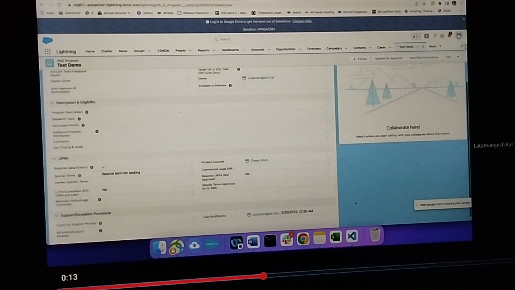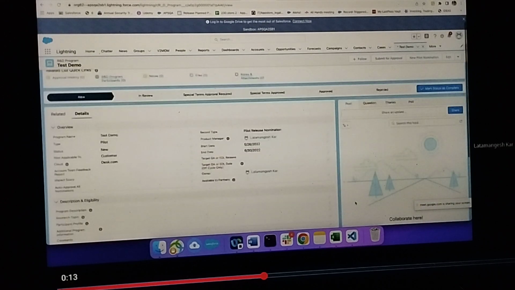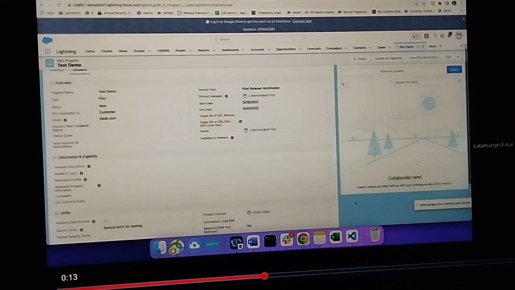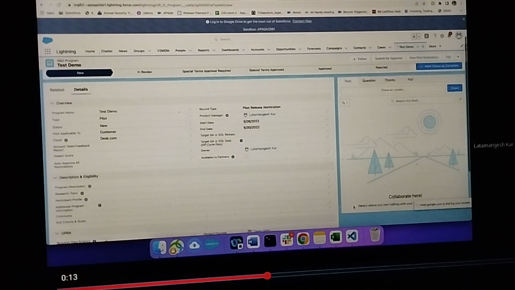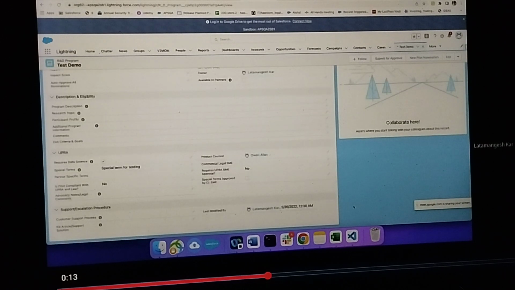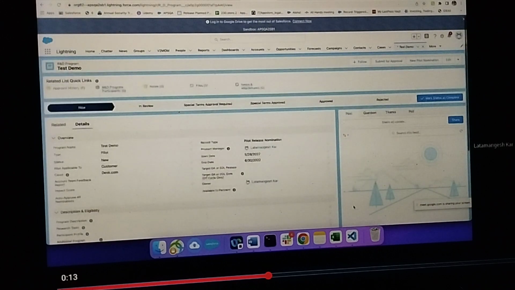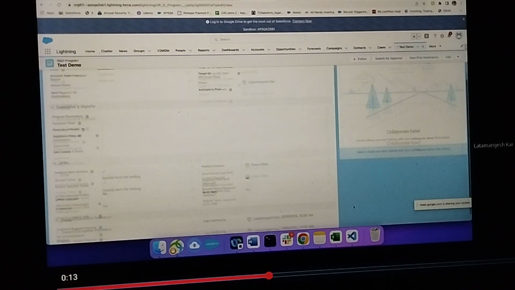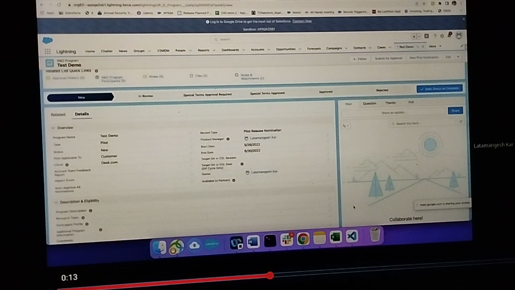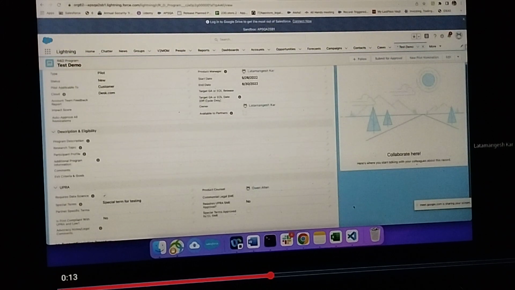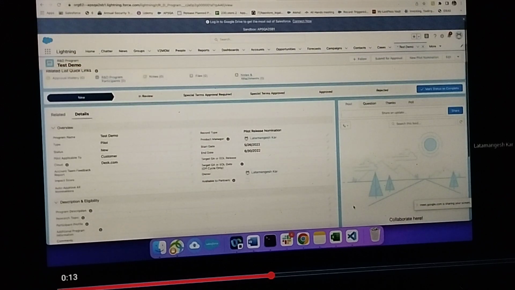So that is one thing. Also, we have made changes to the approval process, because previously the approval process was only for the pilot, but now it will work for beta also. Okay, so now I'll submit it for approval. If you see, the status is New, and there is a Submit for Approval button. In real time, a product manager will be submitting it for approval.